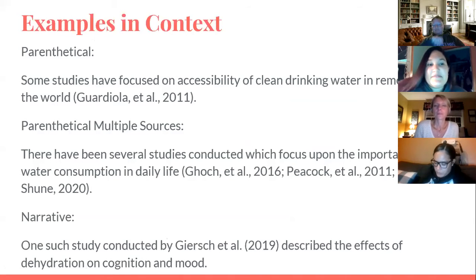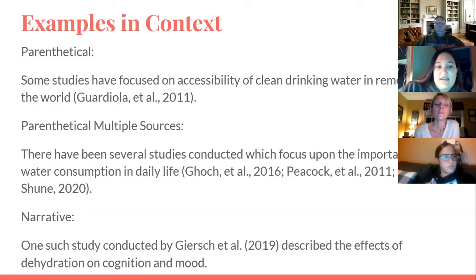So this page is about some examples in the context of your writing, just so you can see how it will look with your sentences. So the parenthetical one at the top, you see the sentence you're using, the information, and then the citation at the end is the last name of the author, et al., because there was more than 3, and then the year.